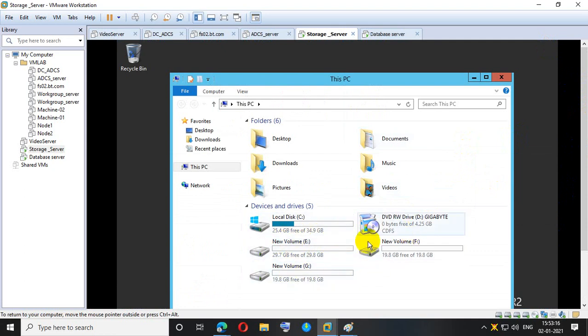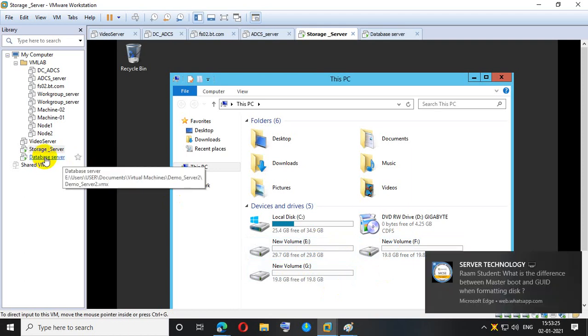Now I will use this drive as a storage drive and align this drive to these particular machines over the network. It's called iSCSI traffic.